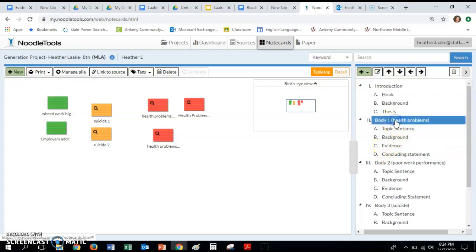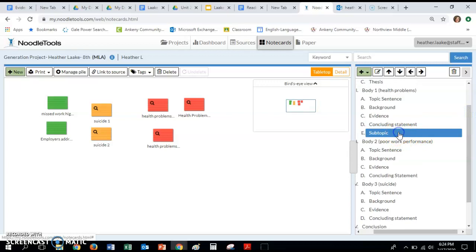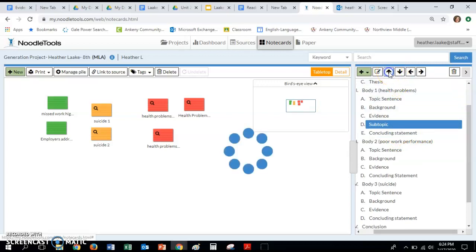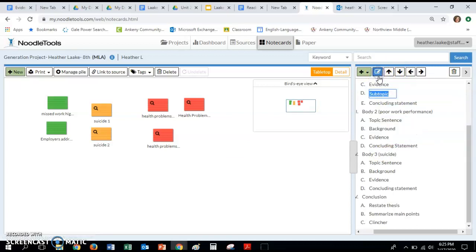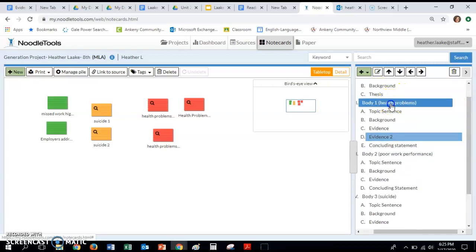So I'm going to click on the Roman numeral 2 and then go up here and add subtopic. Okay. And then I want to move this up so it is right below the other piece of evidence, and then I need to edit the subtopic to call this evidence number 2, and then right there, I want to add another piece of evidence.